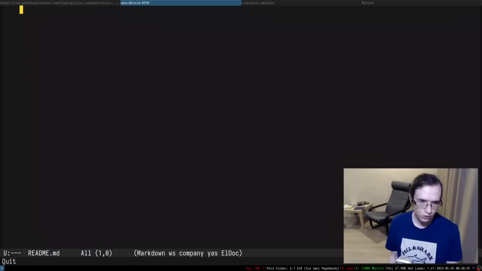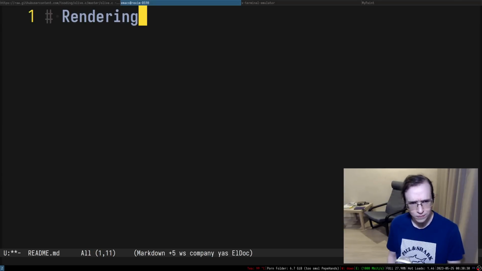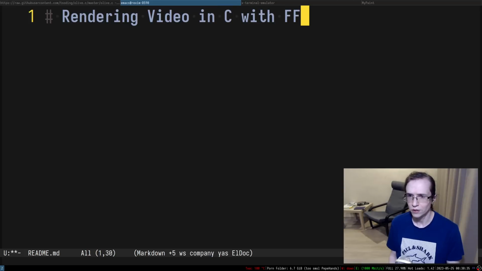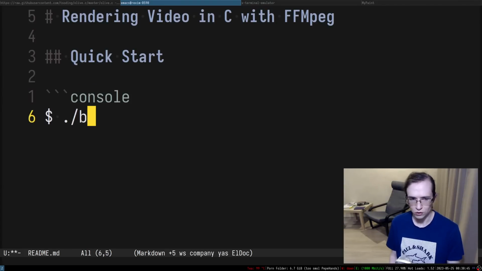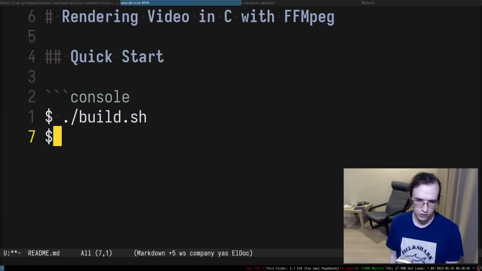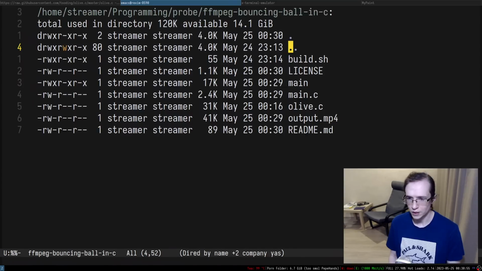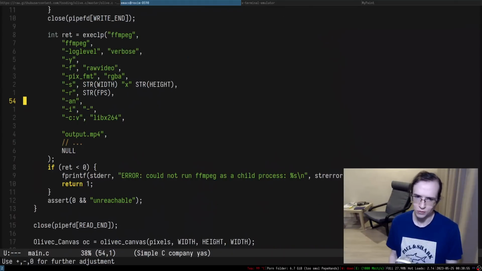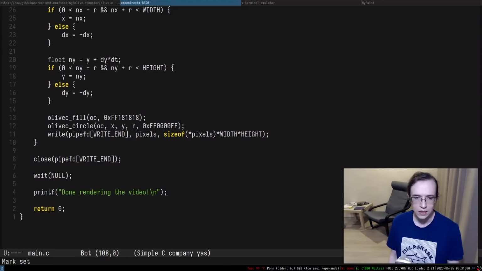I'm gonna put a README in here. So in terms of README, how are we gonna call this? Rendering video in C with FFmpeg. In a quick start, it's essentially a console block, so you just build this entire thing and you just run this entire thing. There we go. And then you can customize all of that. The whole program is very simple, so it's very obvious what you can change in here and how to customize all of that.